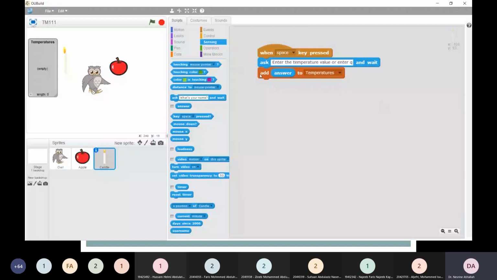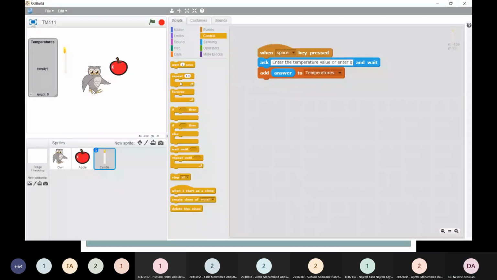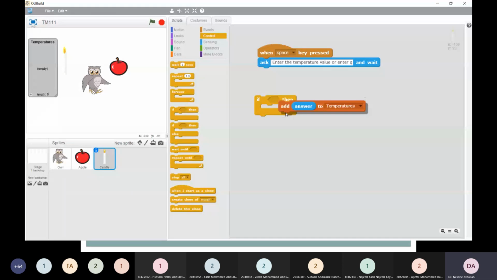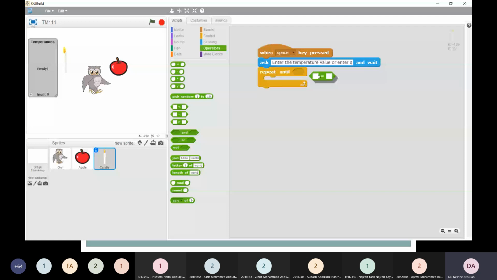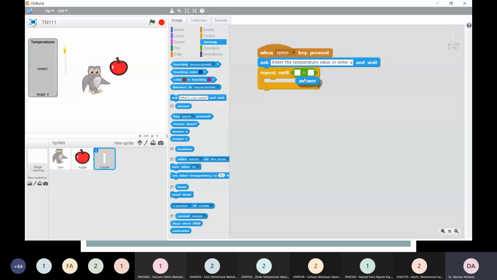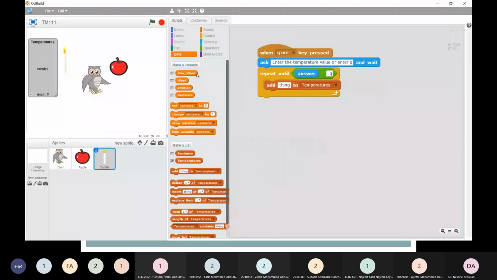I can use here the repeat. Not if, it is repeat until. Repeat until what? Until answer is equal to Q, for example. So I will repeat until answer is equal to Q. Here I will add answer to temperatures, and I will ask again.